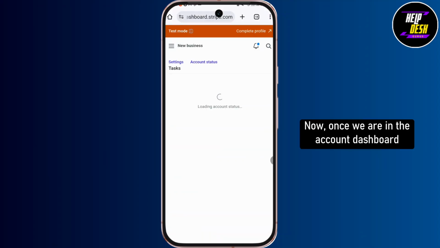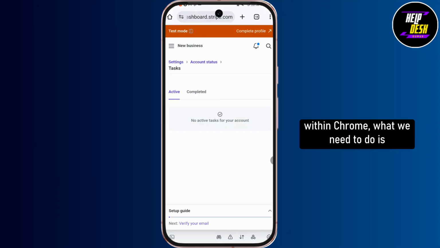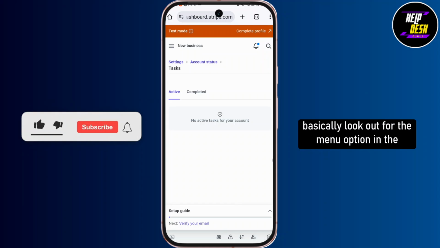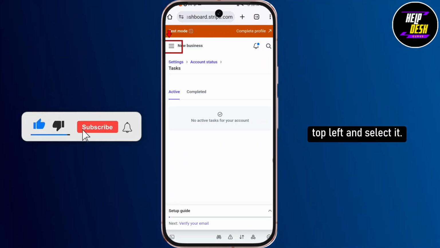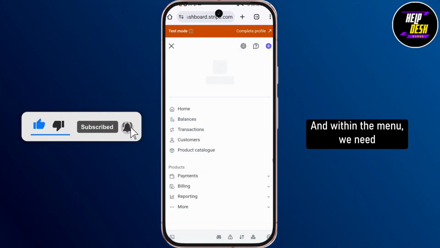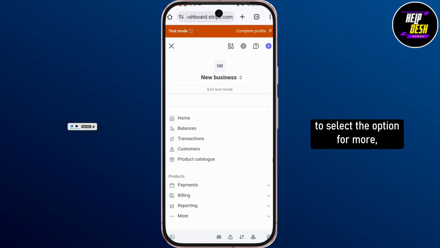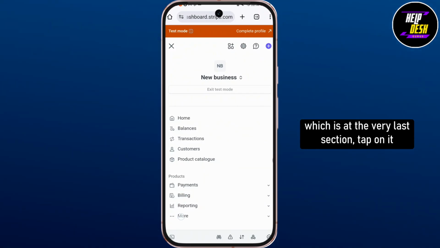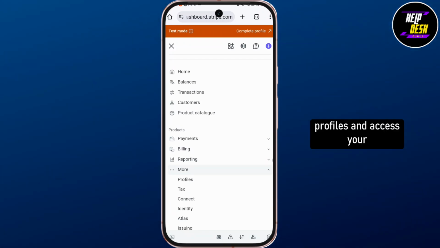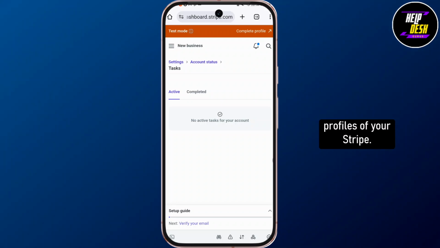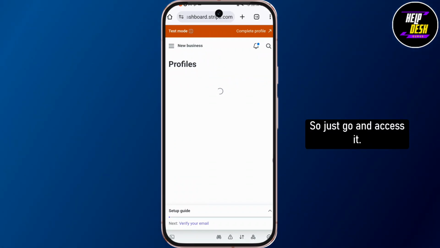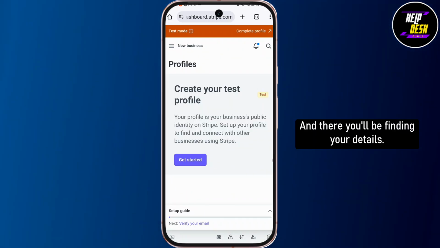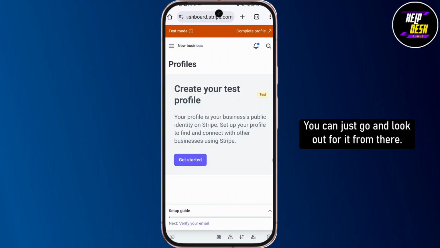Now, once we are in the account dashboard within Chrome, what we need to do is look out for the menu option in the top left and select it. Within the menu, we need to select the option for more, which is at the very last section. Tap on it and tap on this option called profiles and access your profiles of your Stripe. So just go over and access it, and there you'll be finding your details. You can just go over and look out for it from there.